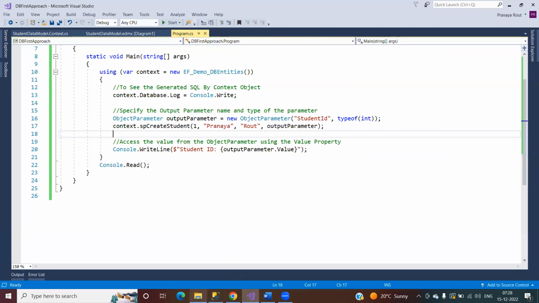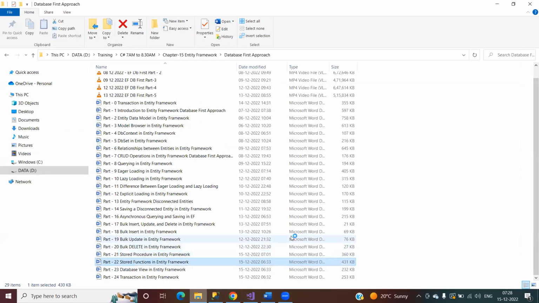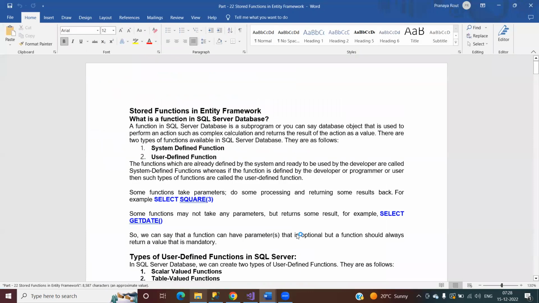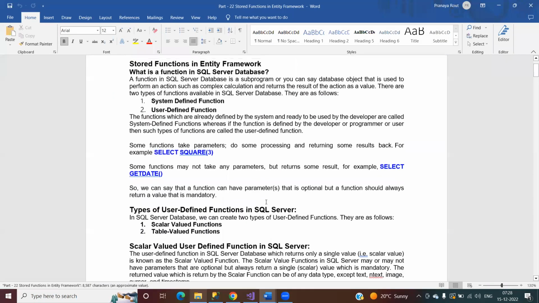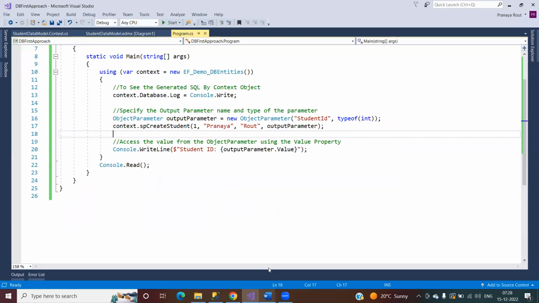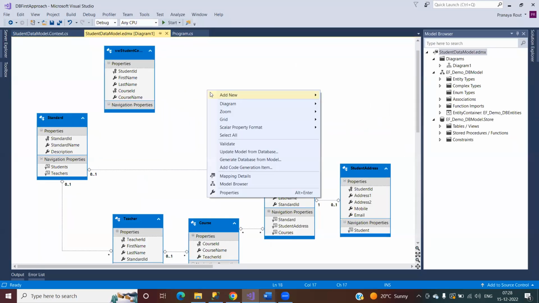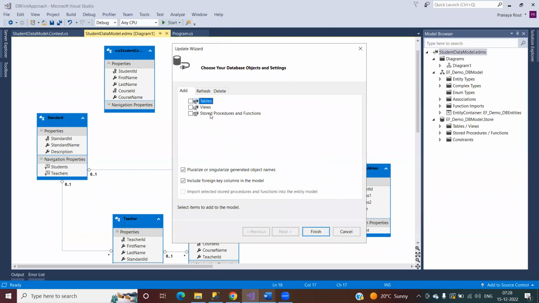No. Right? So this is how you are going to work with the stored procedure. Now, if you go to the EDMX file, and if you go to the entity object model from the database, you can see this third checkbox, it is nothing but stored procedures and functions. We have seen how to work with the tables. We have seen how to work with the stored procedure. Let us move further and try to understand how to work with stored functions, right?